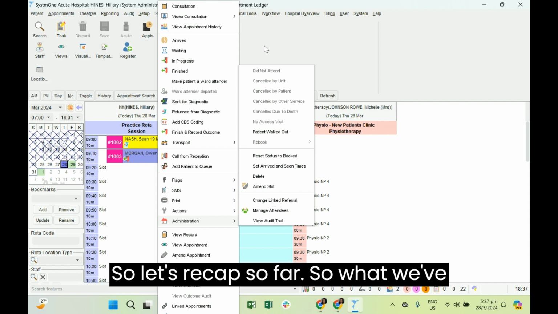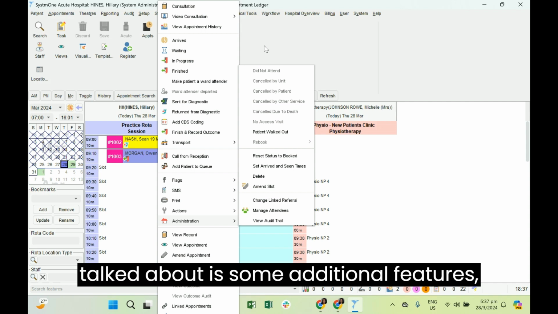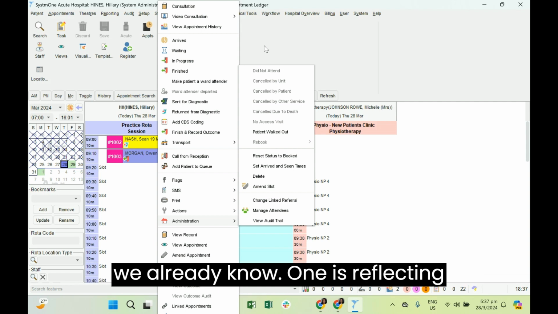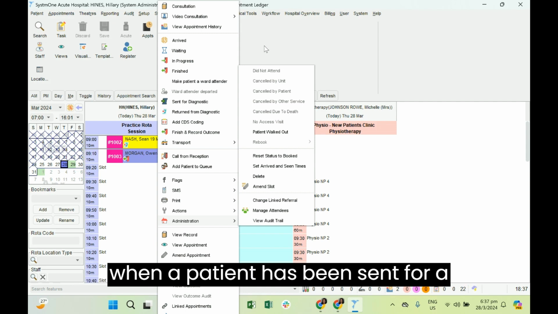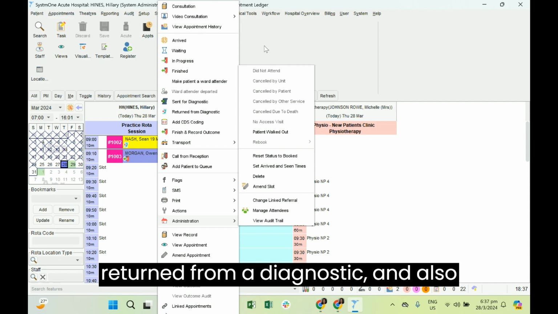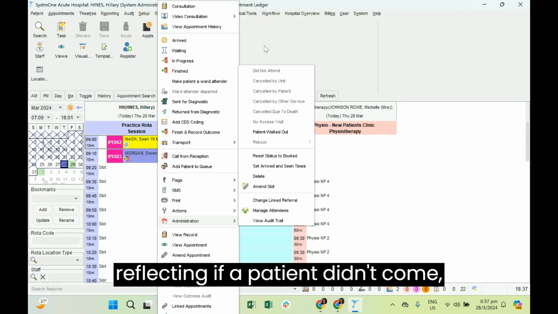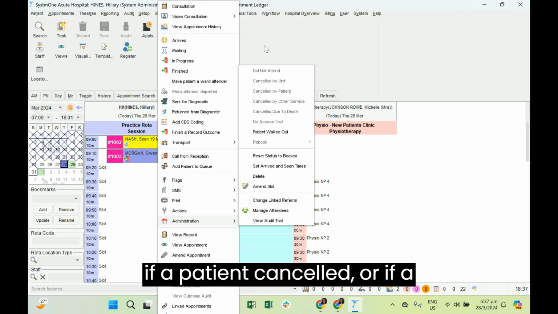So let's recap so far. What we've talked about is some additional features to the patient appointment statuses that we already know. One is reflecting when a patient has been sent for a diagnostic and when a patient has returned from a diagnostic, and also reflecting if a patient didn't come, if a patient cancelled, or if a patient walked out.